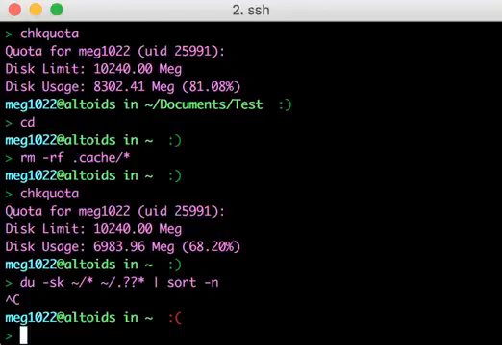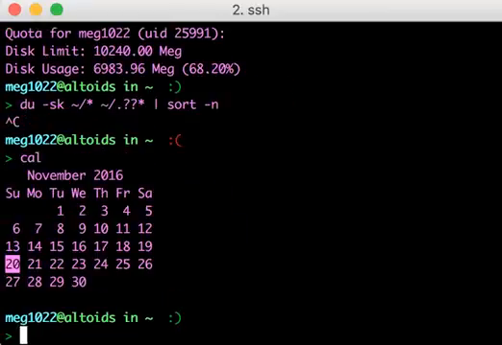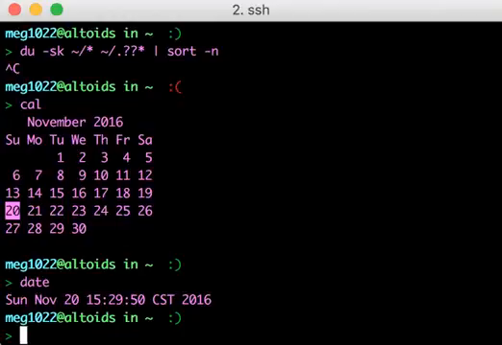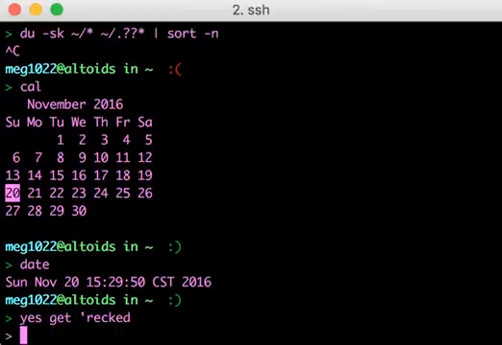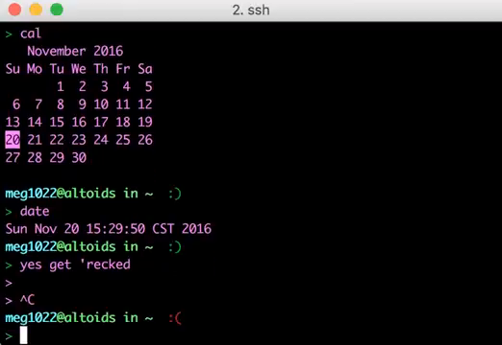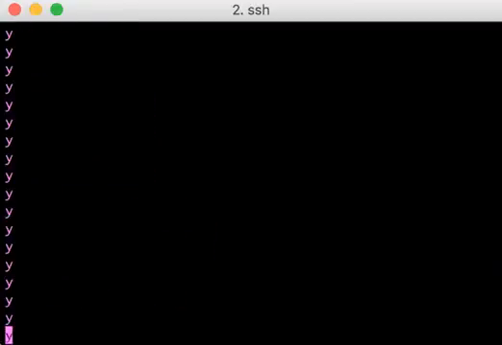There's a couple of fun things that you can do. So for instance, there's cal, a calendar. This will just give you a nice little calendar that you can look at. So now I can tell that it is Sunday, November 20th. There's date, which will just give you the date and Central Standard Time. There's yes, which will just print the same thing over and over again.